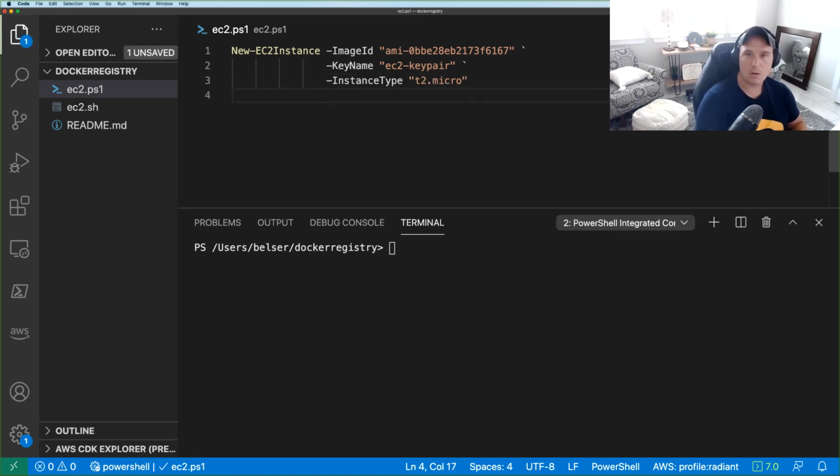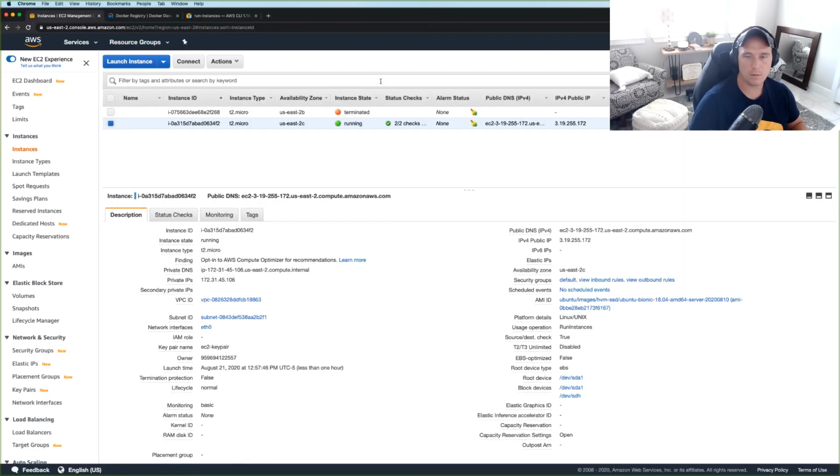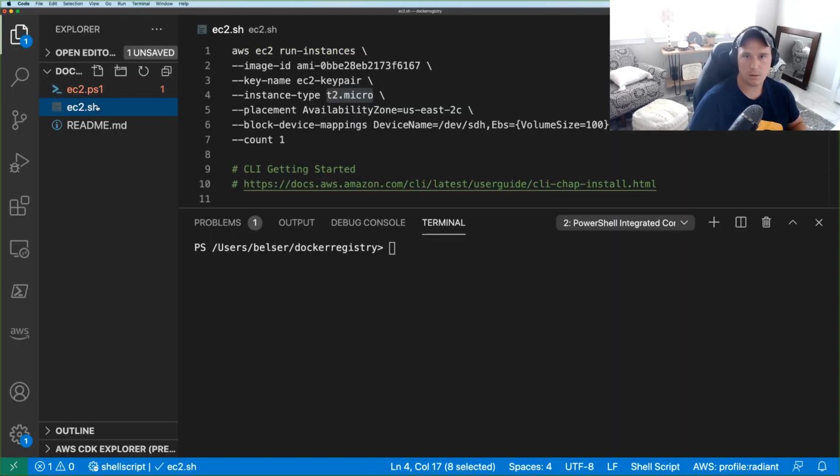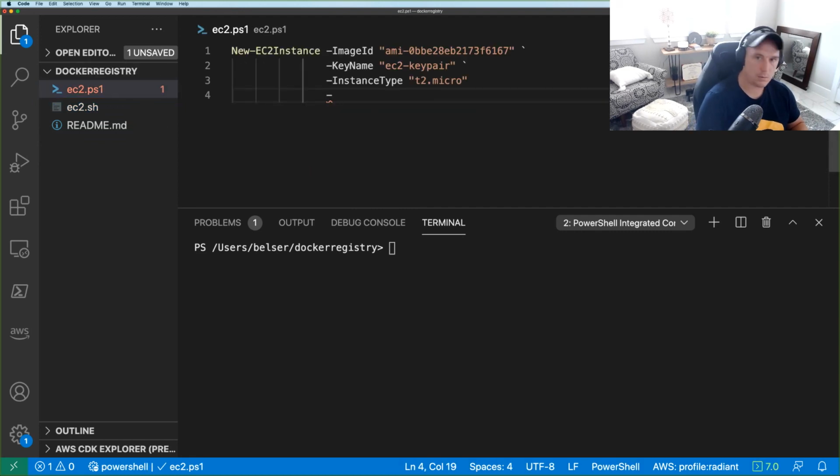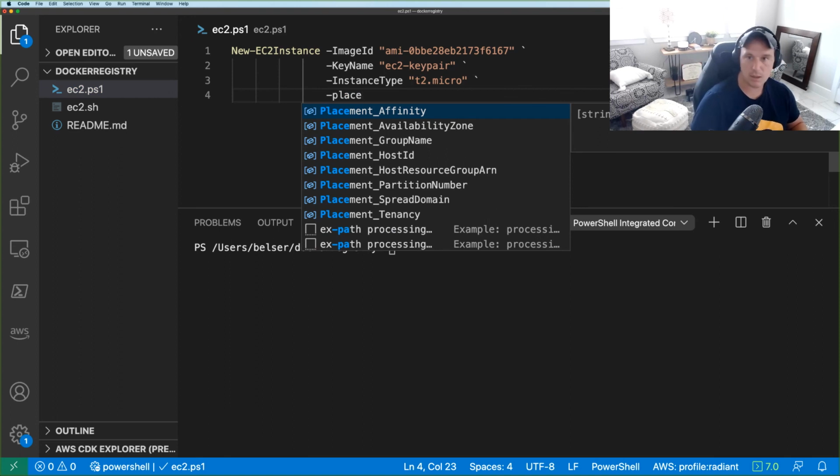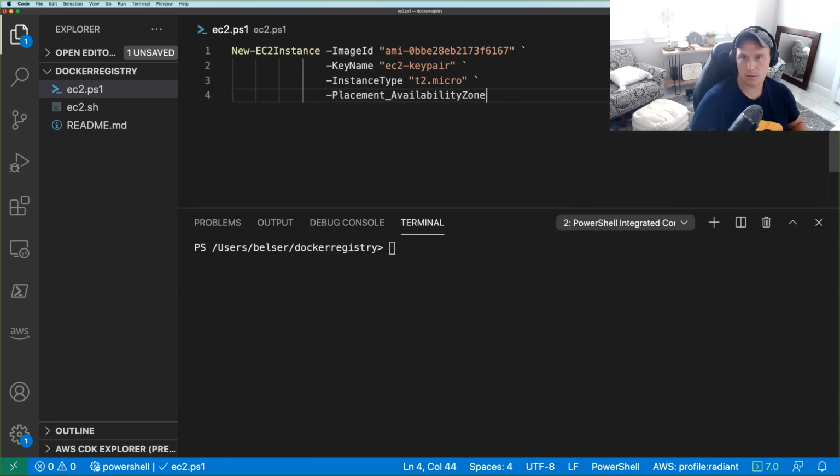Okay. Next, what are we doing? Come back. So placement. Let's copy this guy. Oh, we need to do a backtick, new line. Placement. Look at that, placement availability zone takes a string. What is going to be Control V? It's actually just going to be us-east.